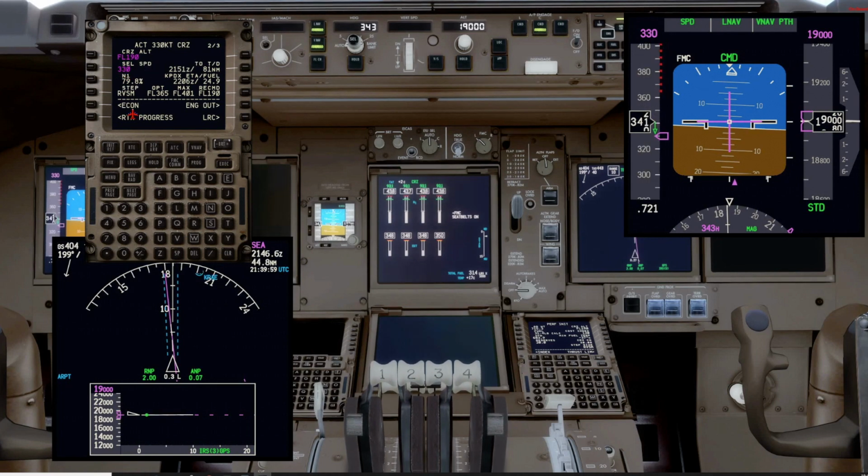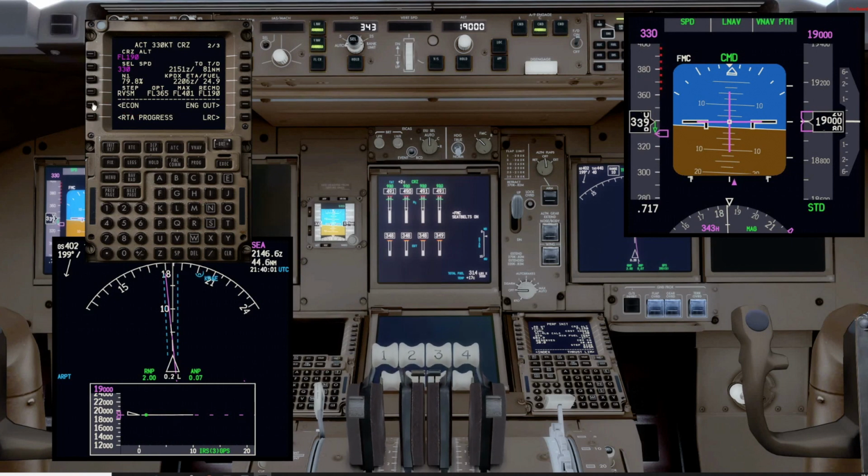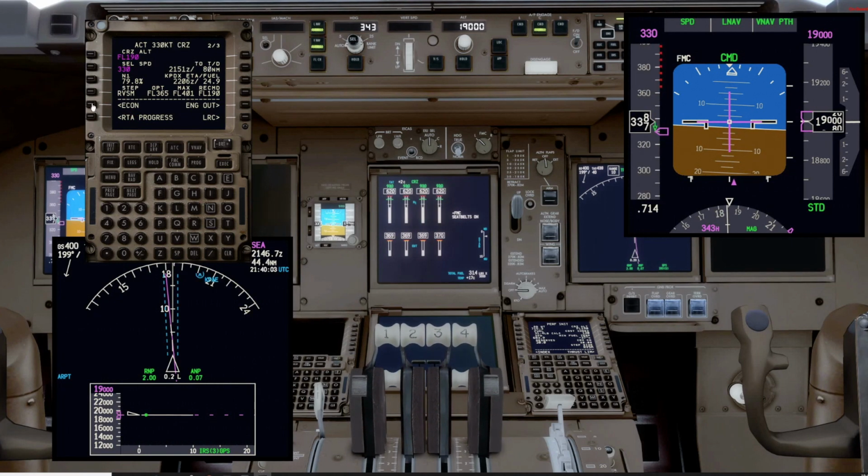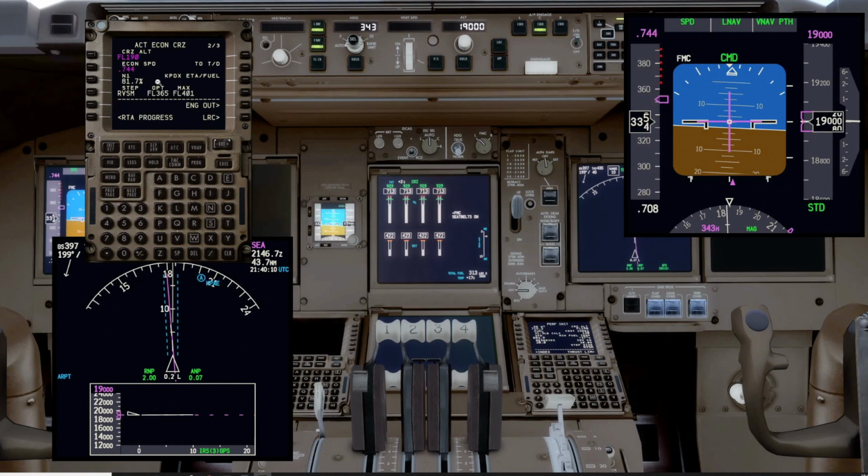If we want to go back to econ, there's a prompt that is always down here at the 5 left position to go back to your econ speed. So we'll select that, we'll execute it, we'll go back to econ.